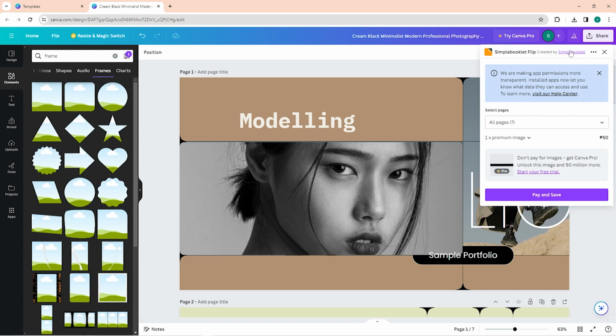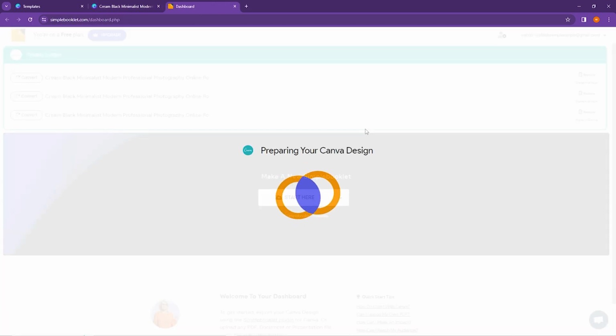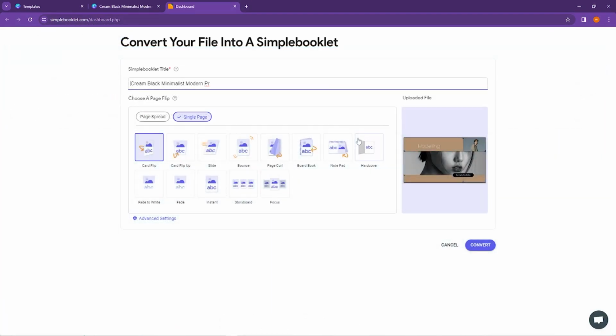Tap on the open button. This might take a while since it will transfer the design to another platform, but after that, another window will then open and then click on view sample booklet flip. So this is how the simple booklet flip dashboard looks like.